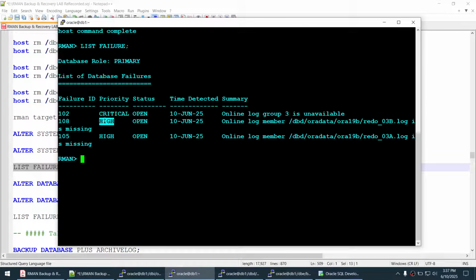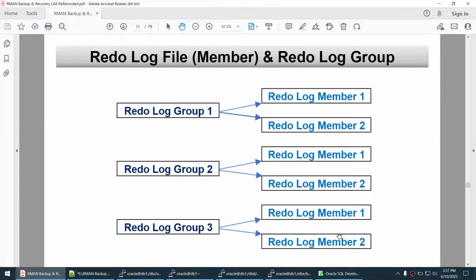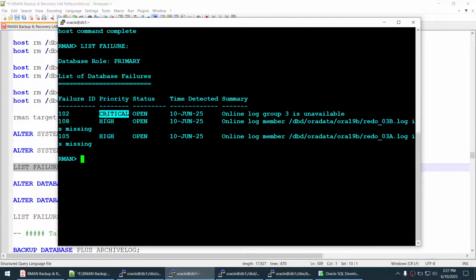Previously it was a high because only one member was missing. Now we got a critical failure. And why is this critical? Because both of the members are gone. So here, this is the scenario. Both of the members of redo log group 3 are gone. Because both of the members are gone, Oracle treats it as critical, and it is actually a critical scenario. So luckily, the instance has not crashed.